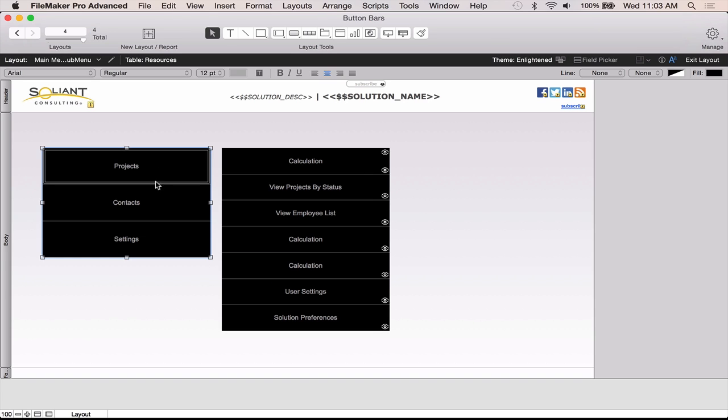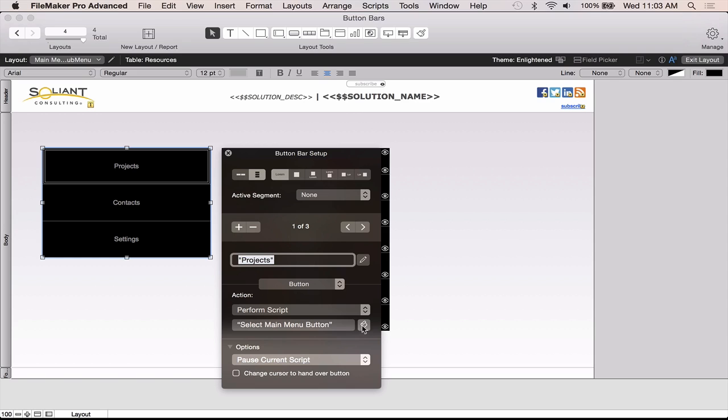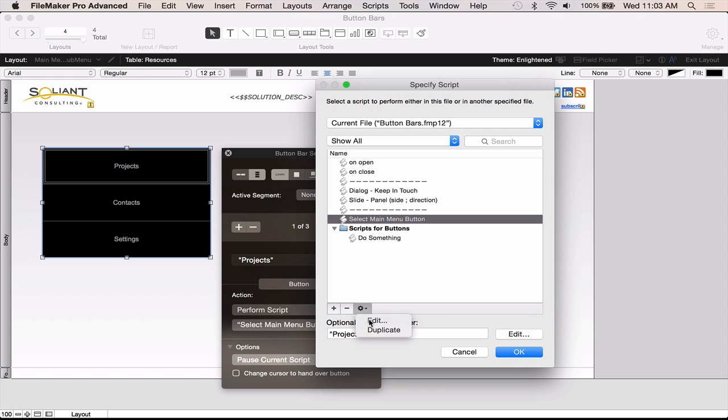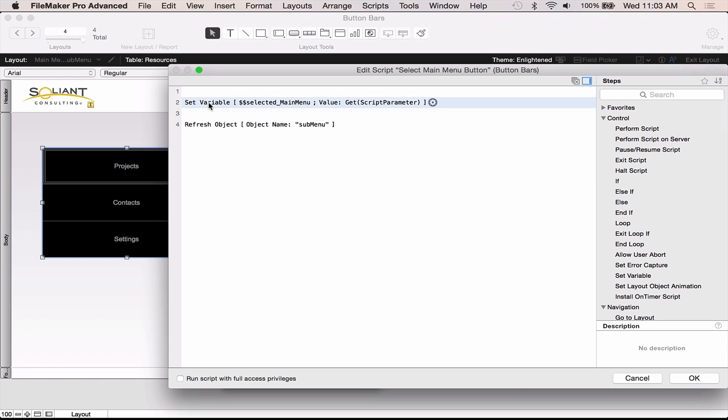First, let's take a look at the script related to these three buttons. Now, they all run the exact same script. The only difference is the script parameter. So if we look at the script here, very straightforward. It's setting a global variable to whatever the parameter is, so the word projects, contacts, or settings in this example. And then it's refreshing the button bar for me, that second button bar.